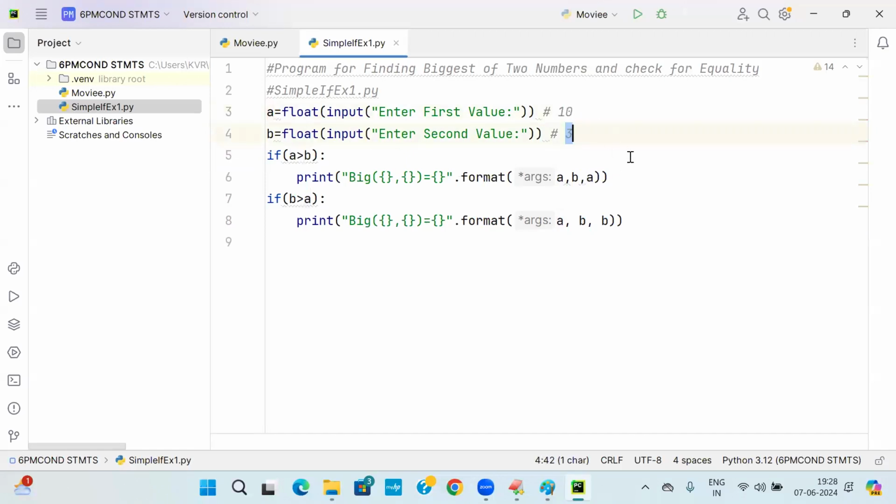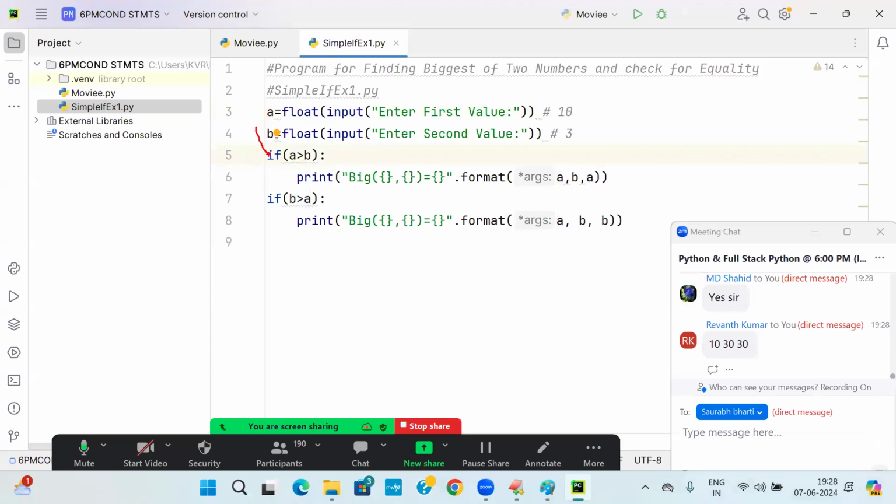Now next. 10 is greater than what? 10 is this and 3 is here. Be careful. Go to which line? 5th line. What is the 5th line? True. Go to which line? Is the answer coming or not?